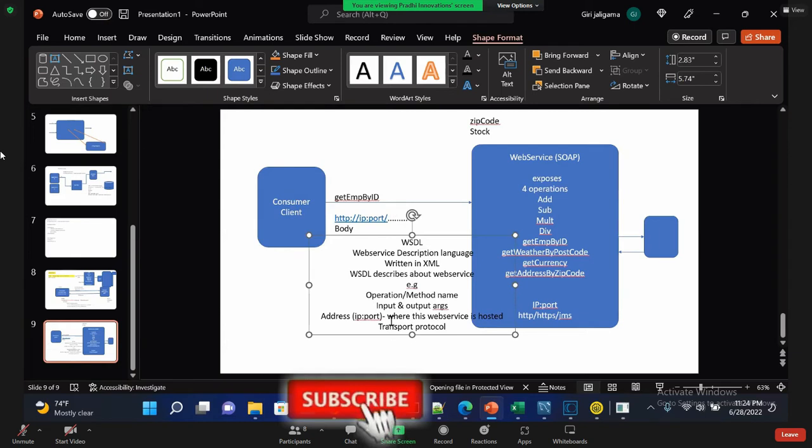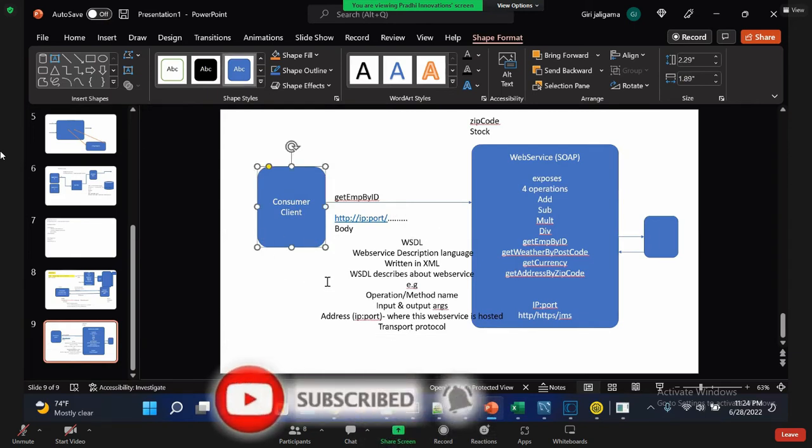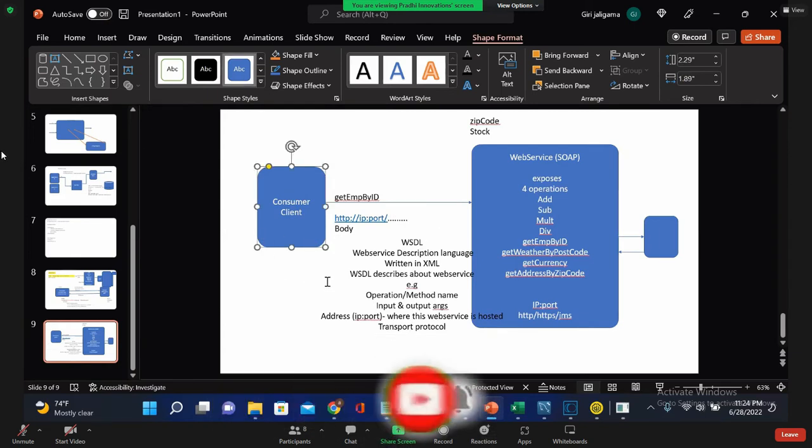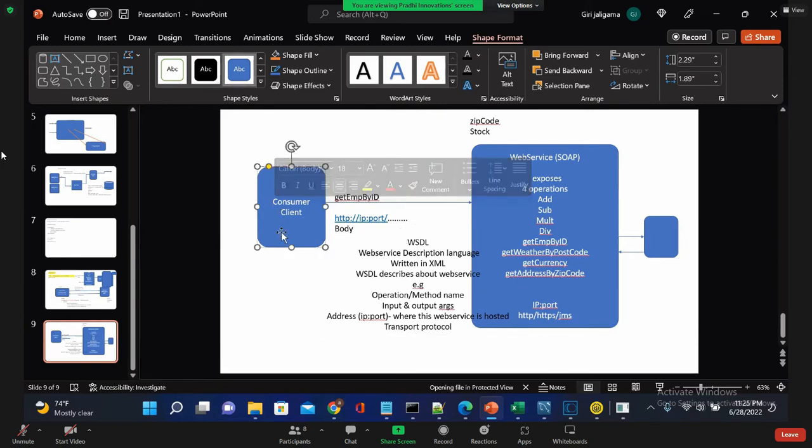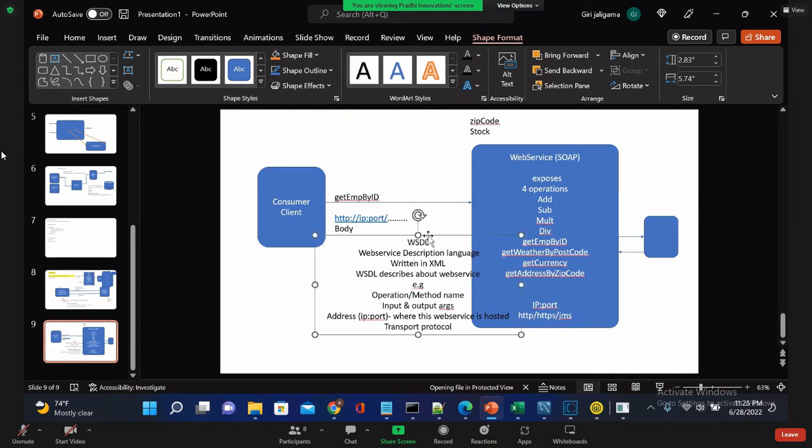So how will this WSDL be shared to consumers? There are various ways we can do it. One is we can create the WSDL, copy it, and send it by mail. We generally will not do that. Or we can store this in Centra Site, which I think you heard about in the beginning. We'll say, hey, I stored the WSDL in Centra Site, you can go and access it from there.